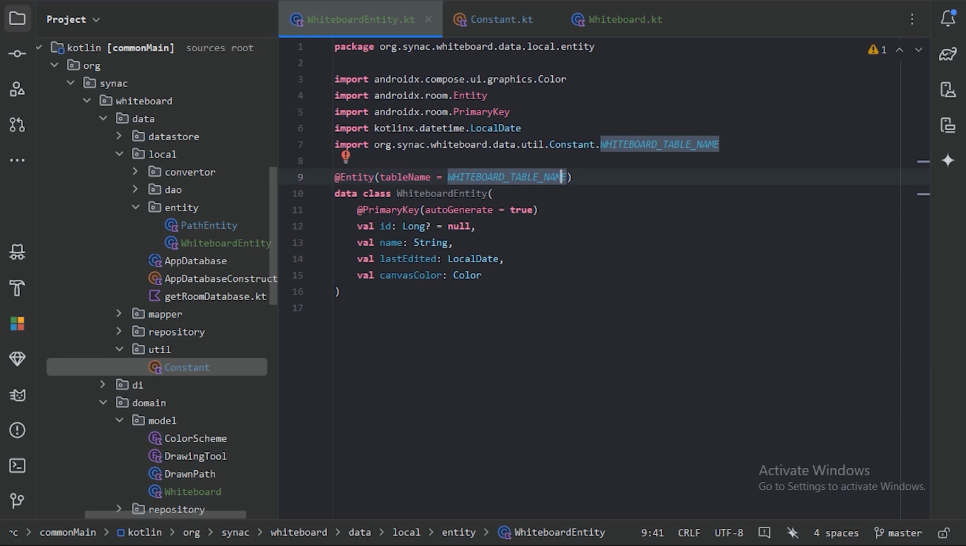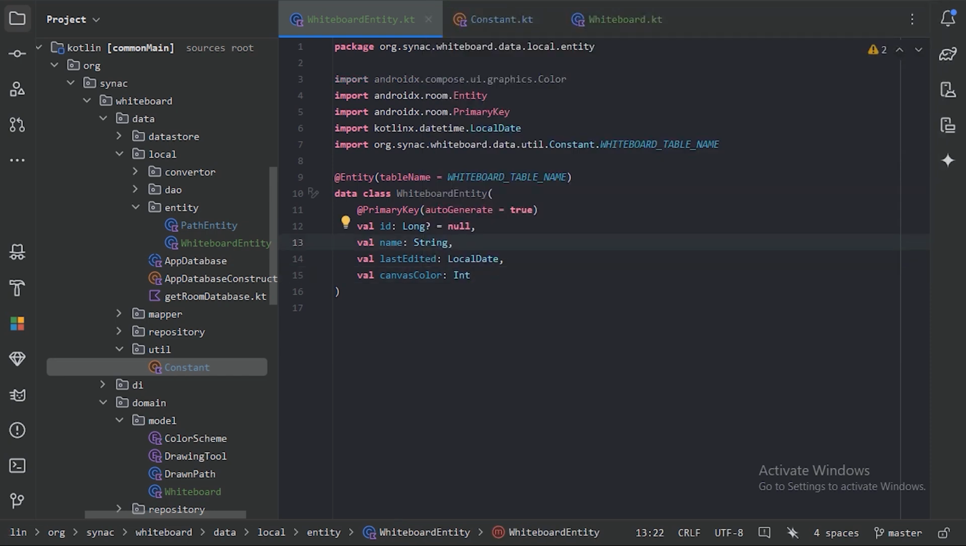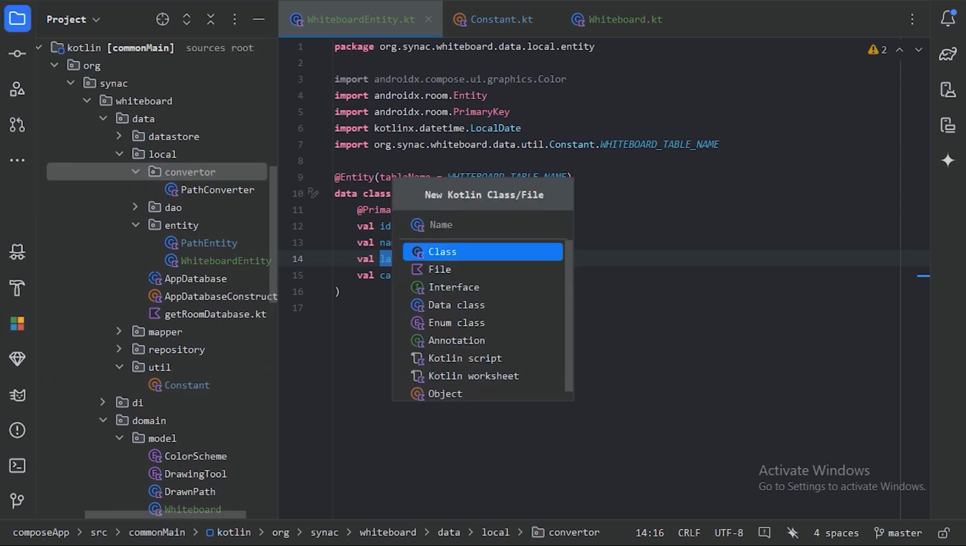Now here a few things we need to update. First, this canvas color, right now it is of type Color, but the table cannot save this color value, so we need to save this as an integer value. And again, this last edited entry cannot be saved as a LocalDate, so we need to save this as a string value. For that we need to create a converter function to tell Room how it needs to convert this LocalDate. So in our converter package, create one class with the name LocalDateConverter.